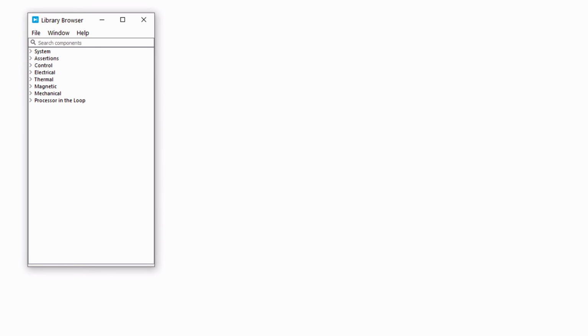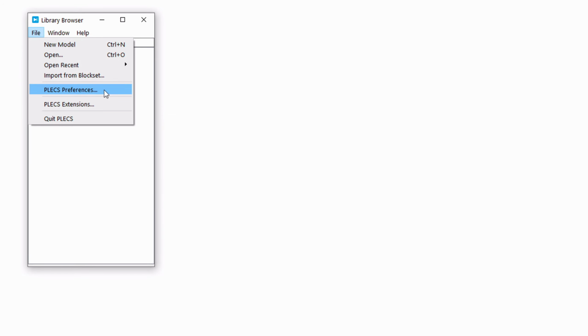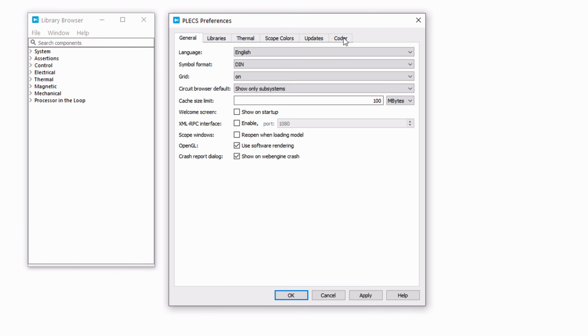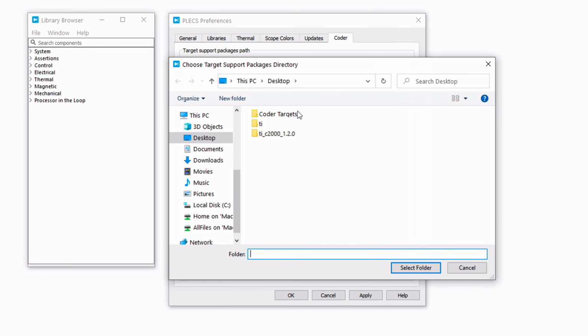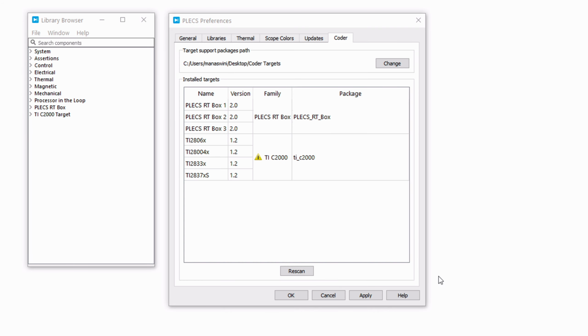Now, open PLECS and click on PLECS Preferences under the File menu. Here, you should see the Coder tab if you've installed the PLECS license with PLECS Coder. Choose the Coder Targets folder that you've created under the Target Support Packages path. You should see C2000 under Installed Targets.